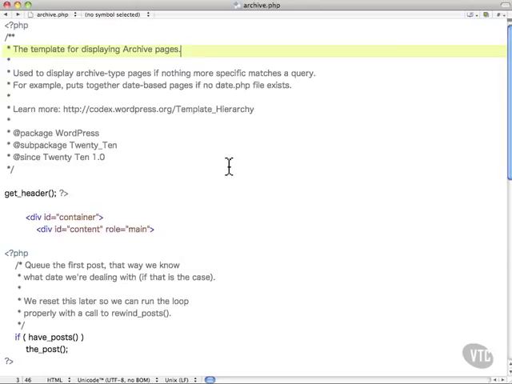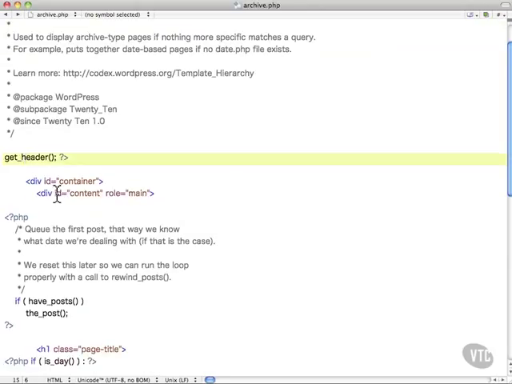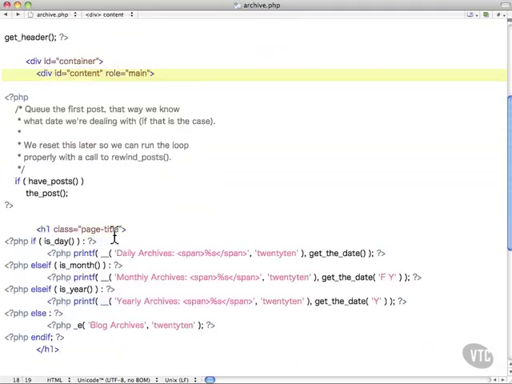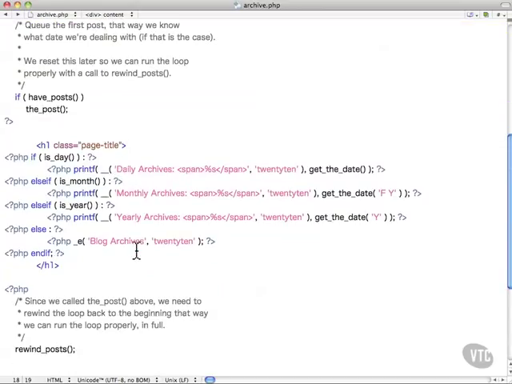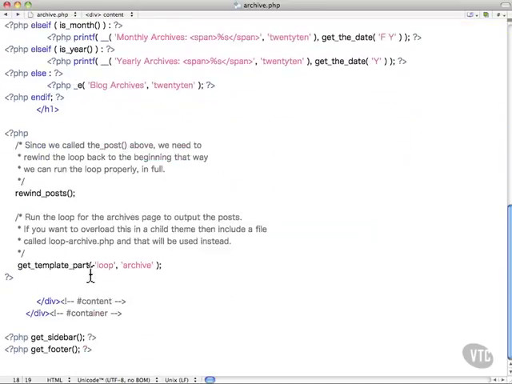Again, very, very simple. Gets us our header, creates our content area, then it's going to do a few things here, and I'll come back to that in a moment. Then it goes and grabs the loop that's going to find all of the posts, then it closes off the content area, then goes to the sidebar and the footer. So very, very similar to other templates we've looked at.